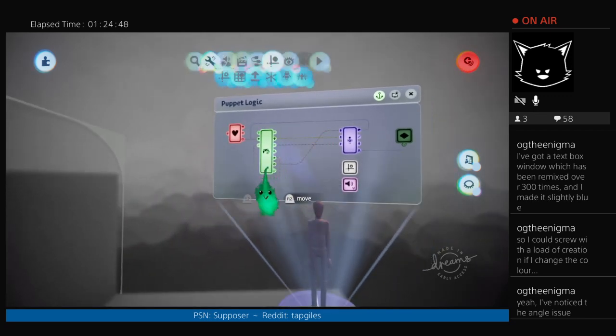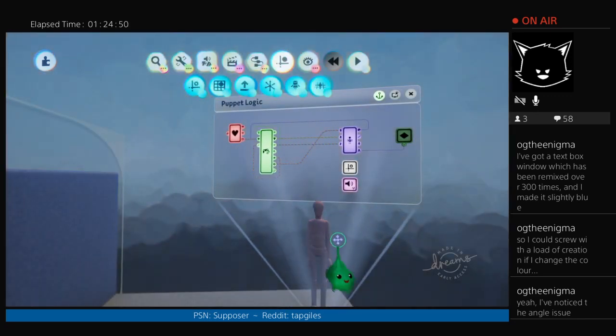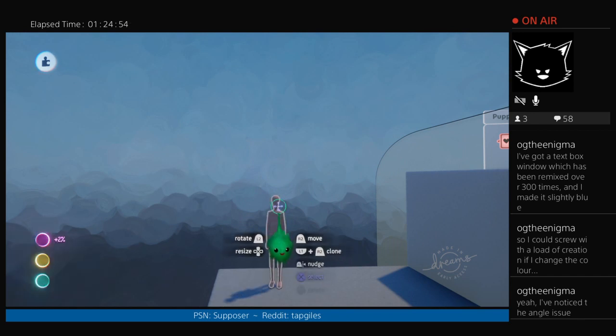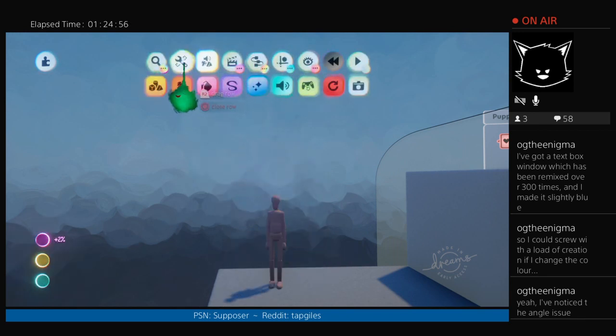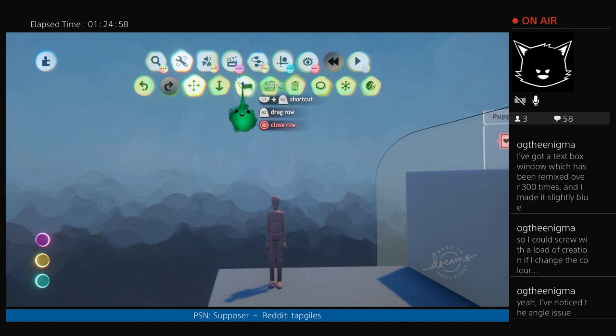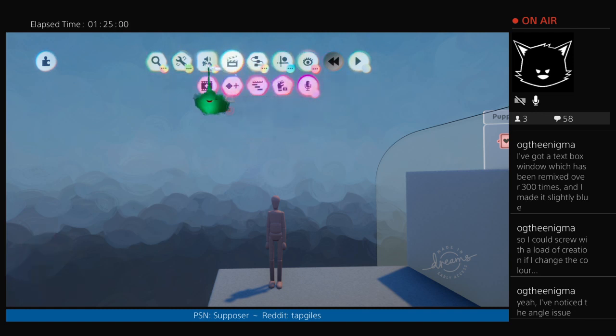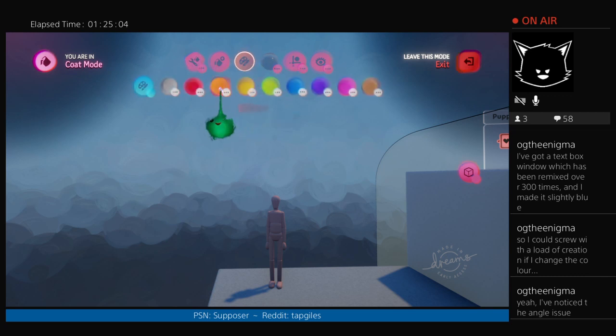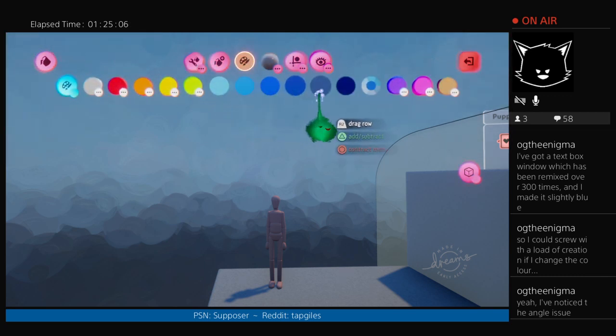Right, so first, we want two puppets because we want one on the other side, and we'll make this a different colour. What am I looking for? Coat mode. I'll make it blue.